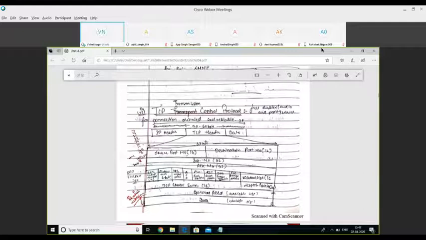Let's say if the value inside this field is 1010, that means 10. So what is the length of header? It is 10 into 4. That means the 40 byte is the length of this header.